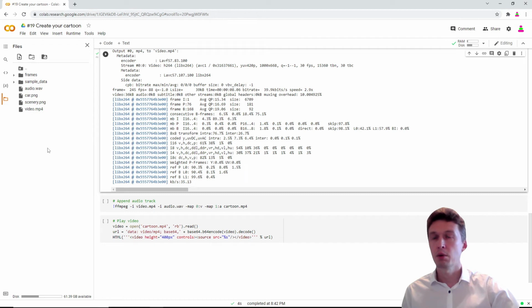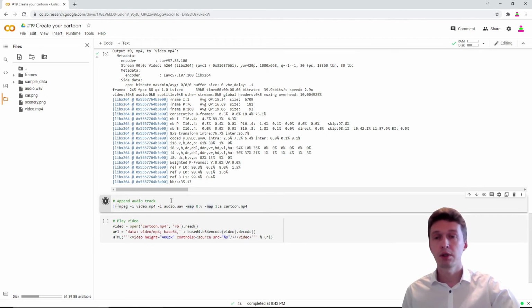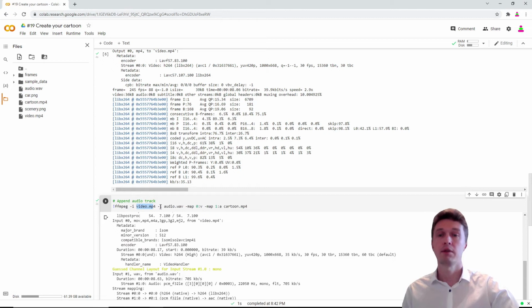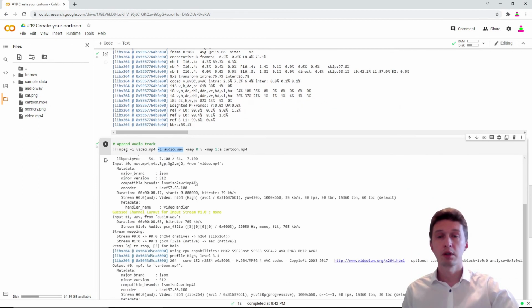Okay, this is our video.mp4 container, but this is only a video stream, no sounds. To add sounds to it, we run this command, which takes video from this, input audio from this file, engine sound, and gives a map of this container, that index 0 is video and index 1 is audio stream, and puts this all into the cartoon.mp4 container. It is over here.